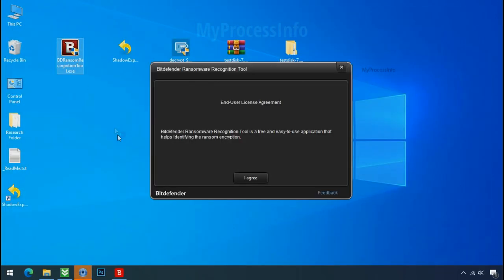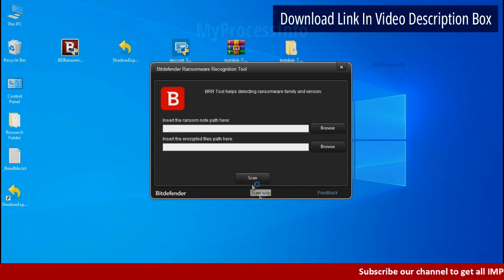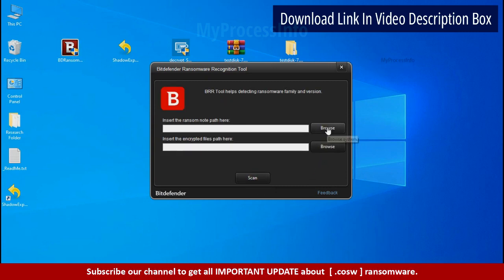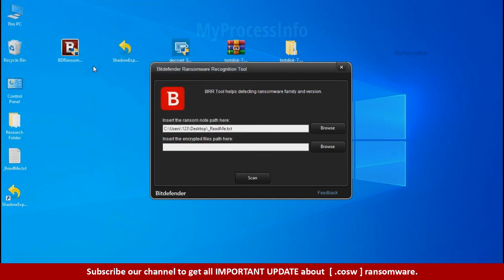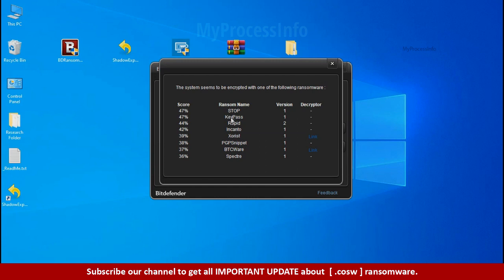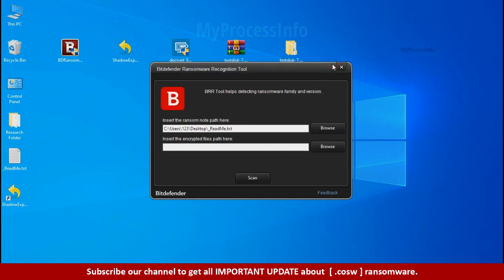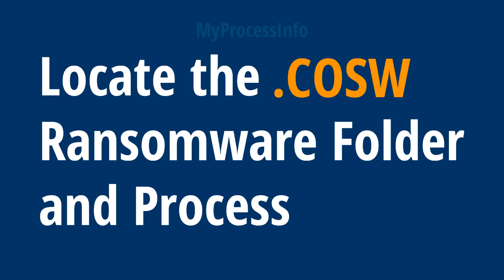Now double click and accept the agreement. Click on Browse button and select the ransomware node. Click on Scan. So you are infected with Stop Deja Vu ransomware group. Now close this tool and proceed to manual removal and recovery process.